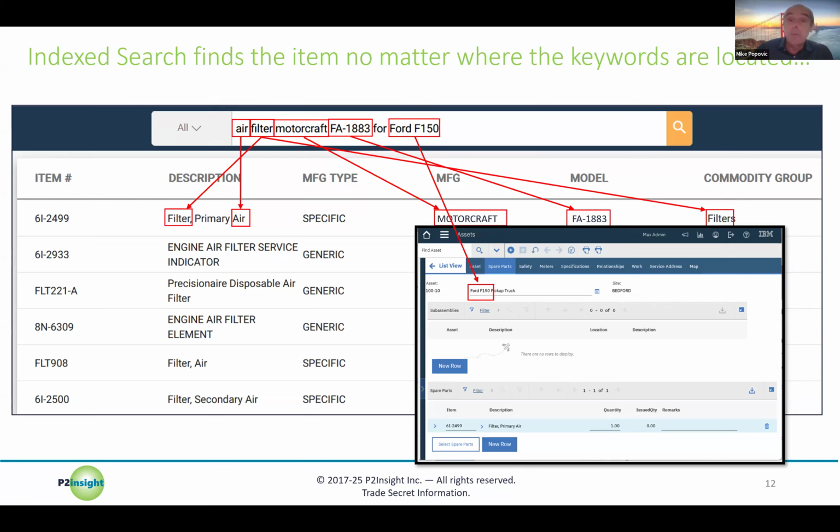We can do this for related records that are related, let's say, in a work order, a PM job, on a schedule, on a vendor, and so forth. Anything that's related to the item master record could be searched, and scores could be assigned based on matches.